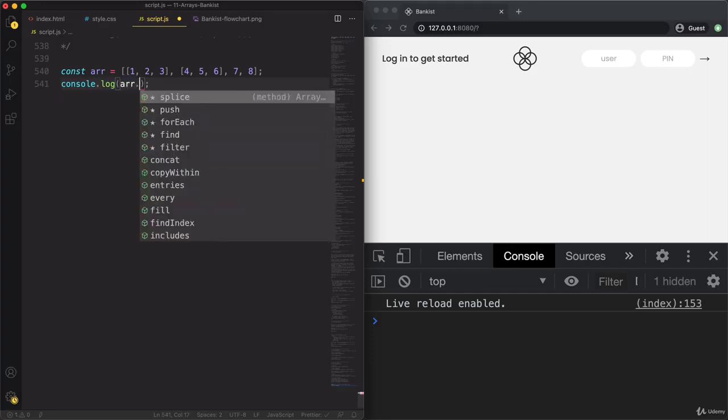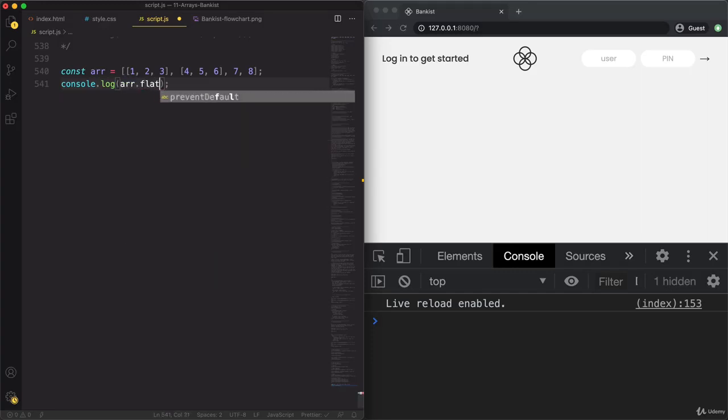And they say new because flat and also flatMap were introduced in ES 2019. So they are pretty recent, and one more time, they will therefore not work in super old browsers.